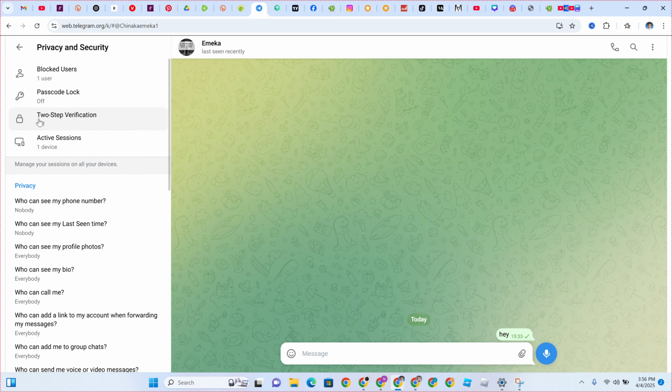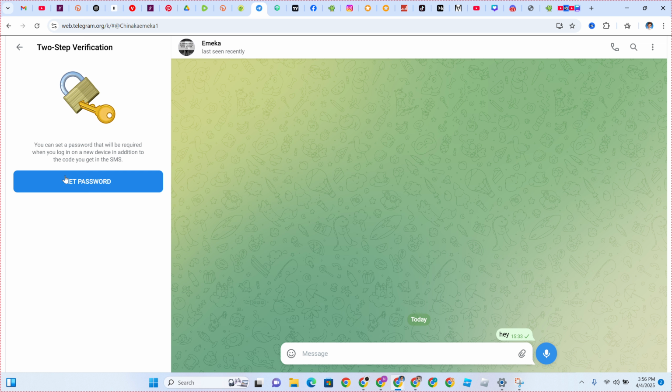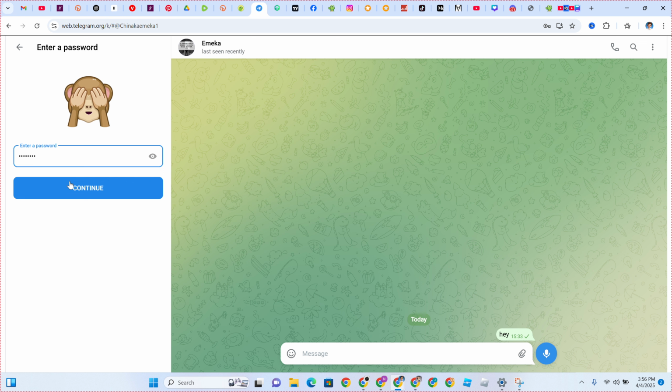So right here you can see two-step verification. If I click on it, they're gonna tell me to set a passcode, right? So you're gonna click on it. You can just enter the password, right? So yeah, I just confirmed my password now. So I'm gonna click on the continue right now. So I'm gonna re-enter my password.